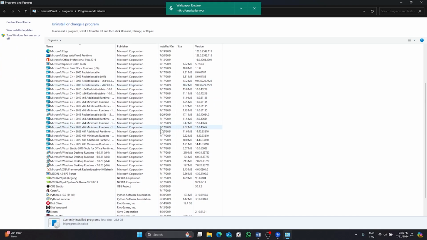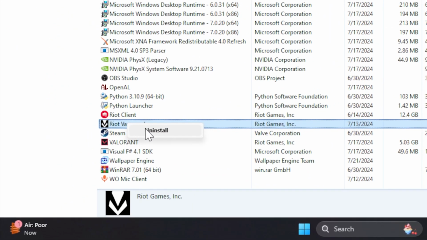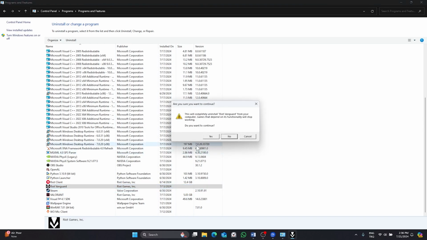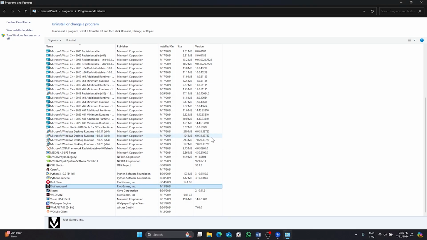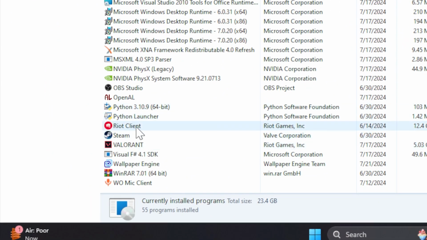Scroll down and find Riot Vanguard. Right click on it and click on uninstall. In this window, click on yes. Press F5 to refresh the page. As you can see, Riot Vanguard is uninstalled.